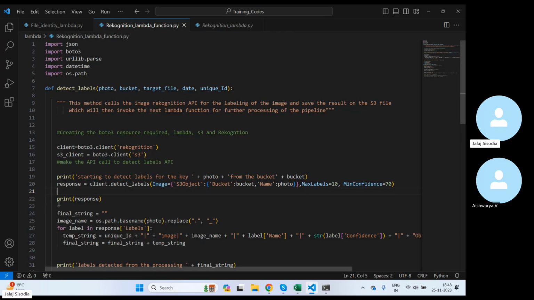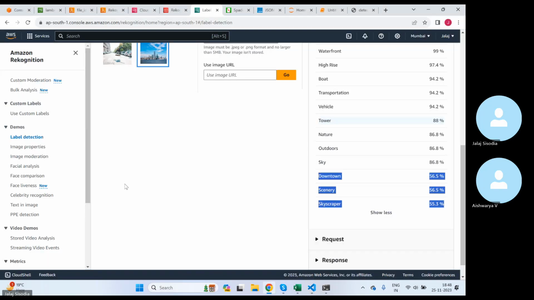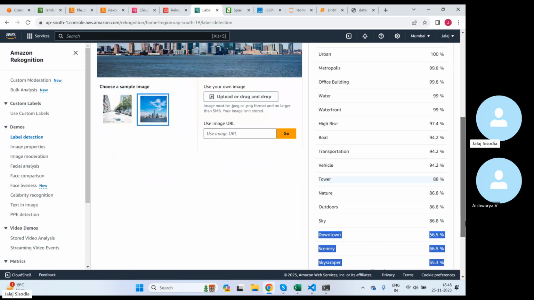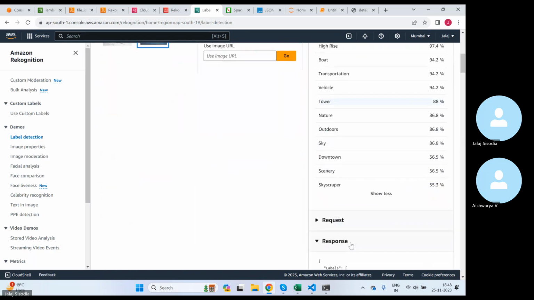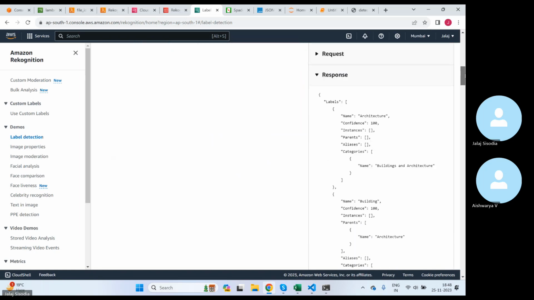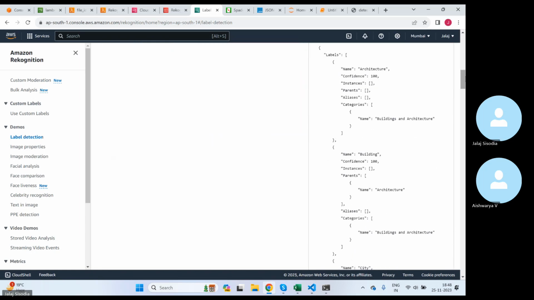So I print the response that I get from this redact labels. If you see here, this is the filtered output for me. This result is kind of a filtered output, but the actual response is this. This is the actual response.